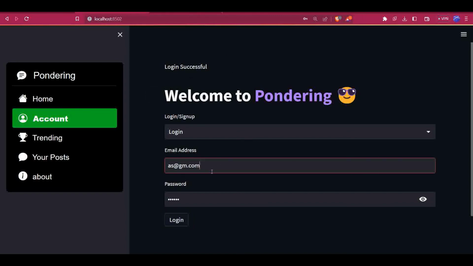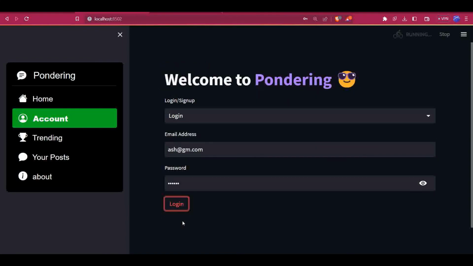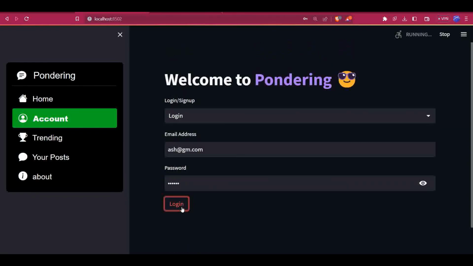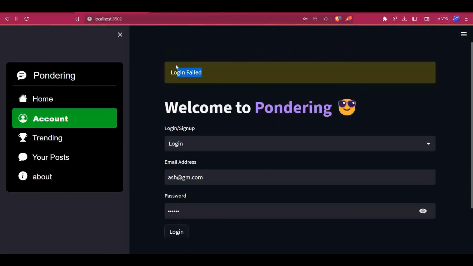Let's try with another email ID and now check it. It should say login failed. Yeah, login failed. So far it's working perfectly and we are able to log in. We are able to create our account successfully.